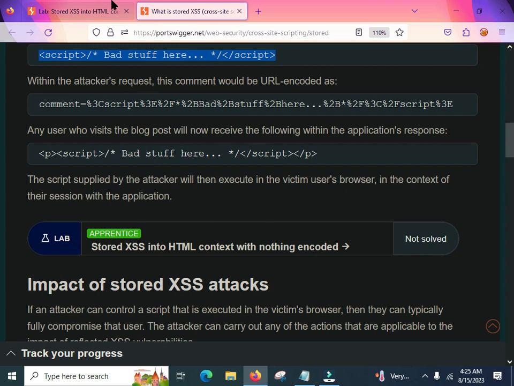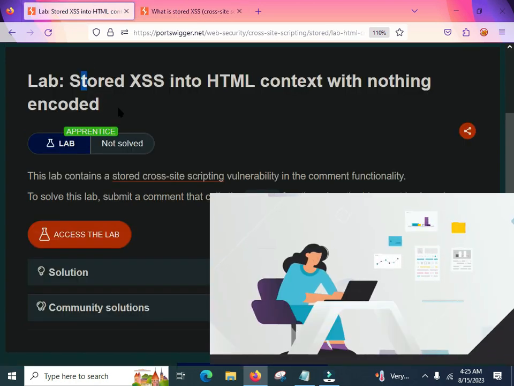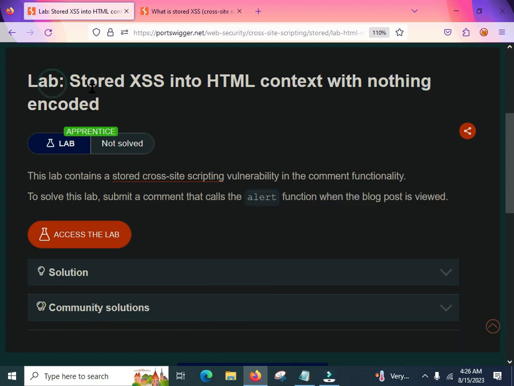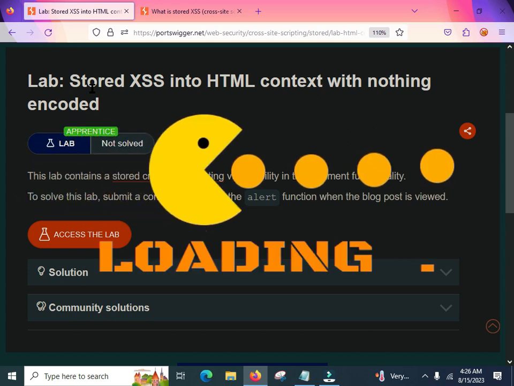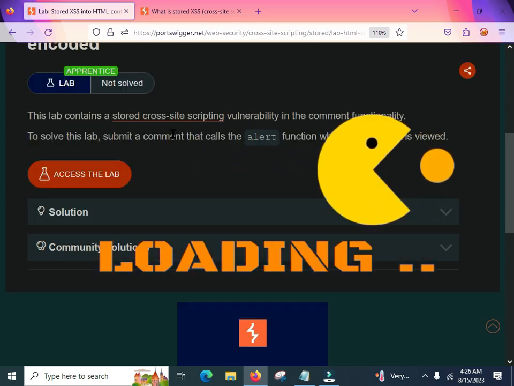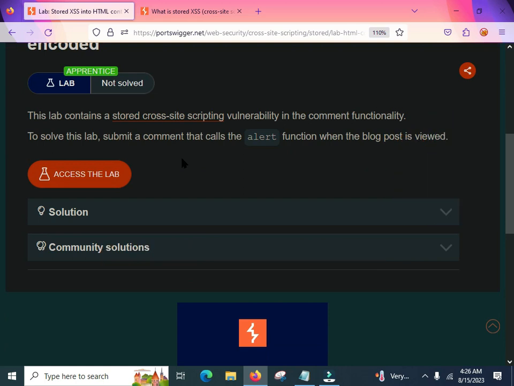So today our agenda is to solve the lab with an unsanitized HTML context with nothing encoded. We are not going to use any specific encoding for firewall bypass, because there are many firewalls out there in this industry, and firewalls usually block words such as alert.